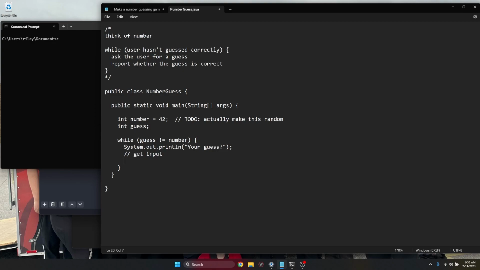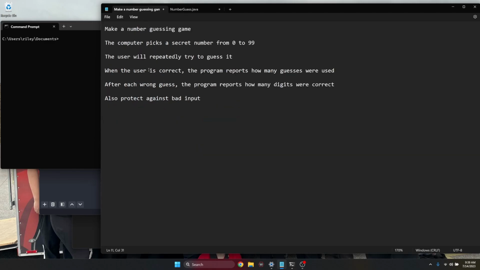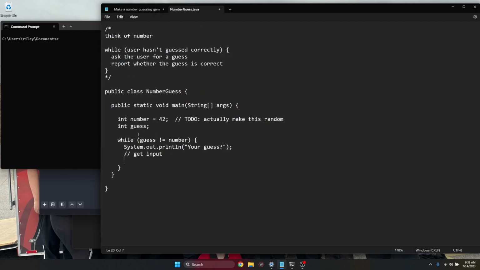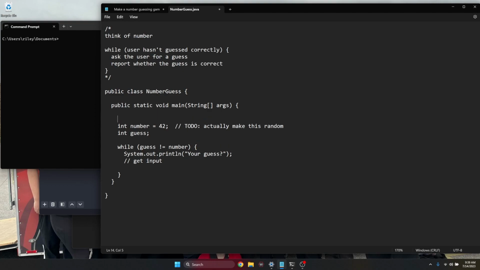And then we want to remember, we want to report whether the guess is correct, but we also wanted to, in our initial implementation, when the user is correct, the programmer needs to report how many guesses were used. So inside this loop, we need to keep track of how many guesses the user has made so far. So let's create another variable outside the loop because we're going to report it at the end. We'll call it num guesses. This is the number of guesses, and we're going to start at 0 because the user has made 0 guesses.